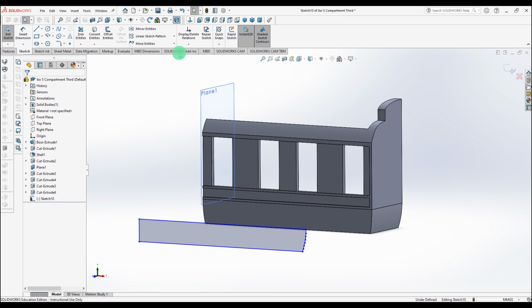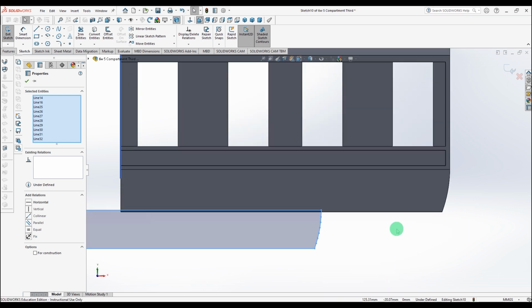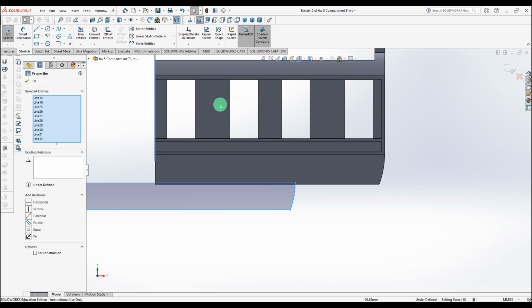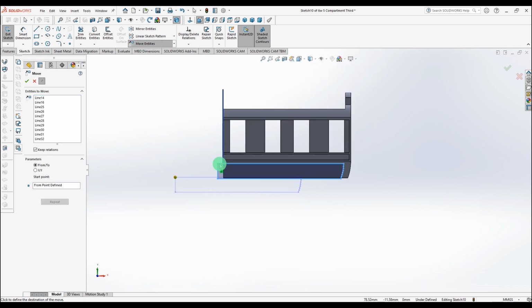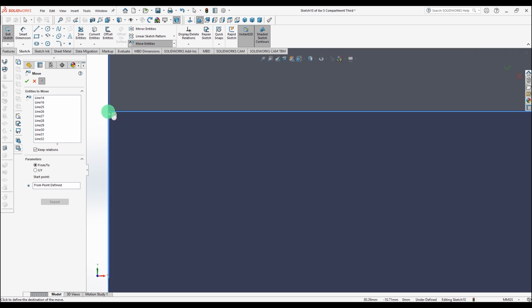So I've now brought in the profile of the lower body, the tumble home region, and this is an area that I want to cut away to leave the beading around the perimeter of the panel.